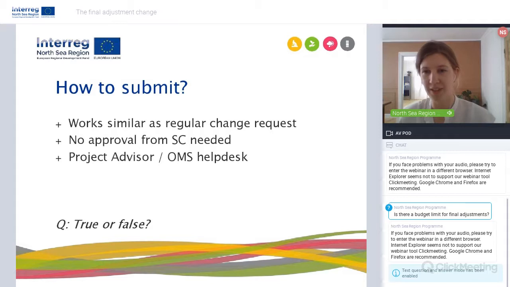So what to do if you encounter any difficulties when you're writing your change request? Of course, your first point of contact is always your project advisor. But if you have a purely technical question regarding possibilities in the OMS, it's also possible to get in touch with our OMS help desk by clicking on the help button in the upper right corner of your screen.